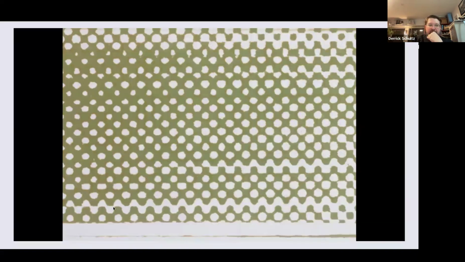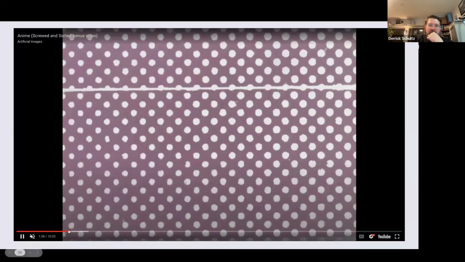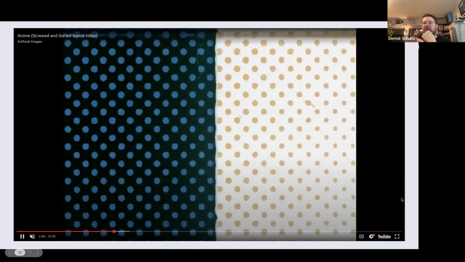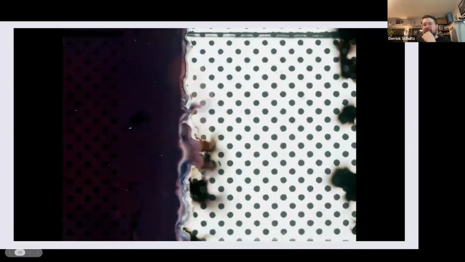So let me scrub ahead a little bit more. Got a lot of dots in here. Okay, so this is a structure where we've got everything sliced in half. Let's jump ahead a little bit more.